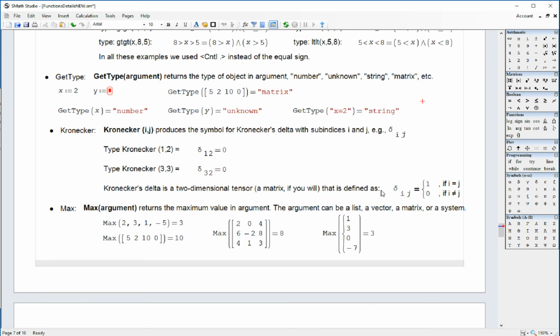Kronecker delta. Kronecker delta is a two-dimensional tensor. It's useful in applications of tensors like in fluid mechanics, electricity, and so on. And it's so that when i is equal to j, delta ij is equal to 1. And if i is different from j, delta ij is equal to 0. So this basically defines an identity matrix. If you think of this as elements of a matrix, the whole diagonal, when i is equal to j, is equal to 1, but all the other numbers are 0.